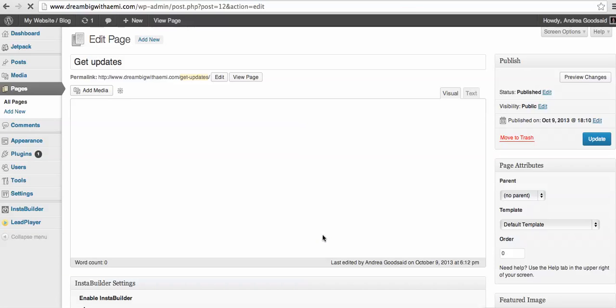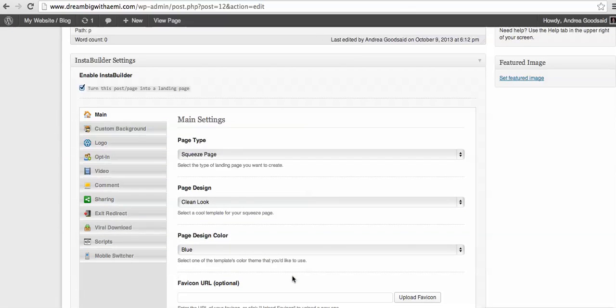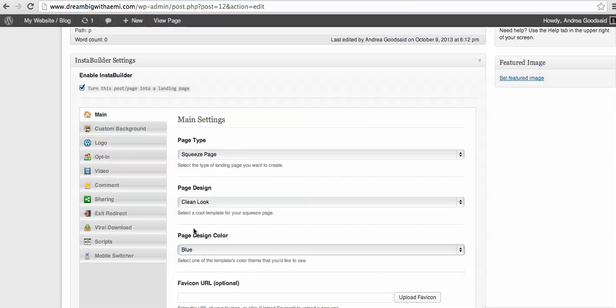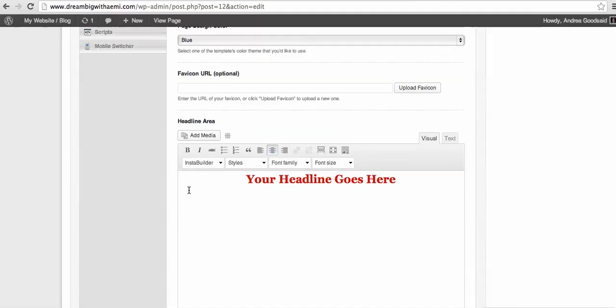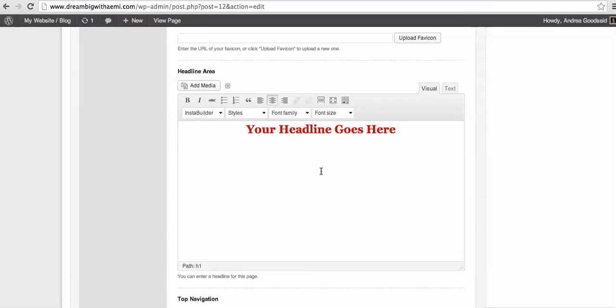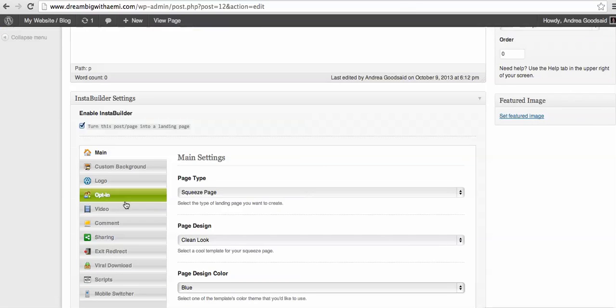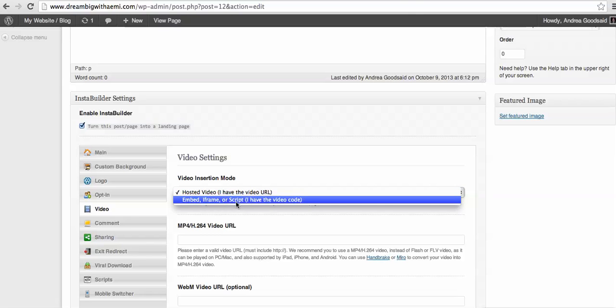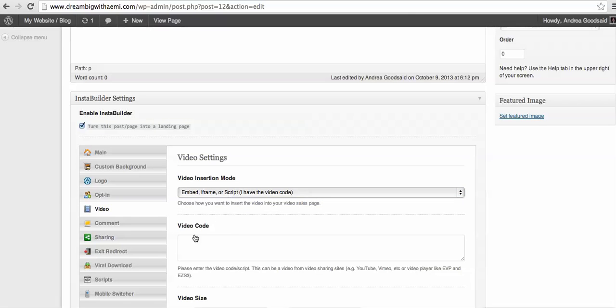It's kind of plain, but you can change the page design this way, and there's a few colors to pick from. Blue is usually a good one. Then you would add your video on this next tab over here. You would go embed iframe, and put your YouTube video embed code here.